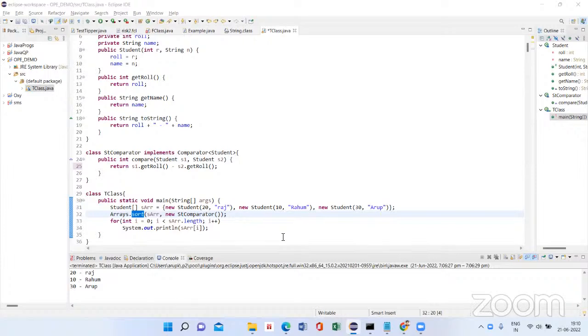When we return a negative value, we say the first one is smaller and the second one is larger. When it returns a positive, it says the first one is bigger and the second one is smaller. Then the sorting algorithm takes care of the rest. And when the order is reversed, like S2 minus S1, S2 get roll minus S1 get roll, then it will reverse the order of positive and negative, right?